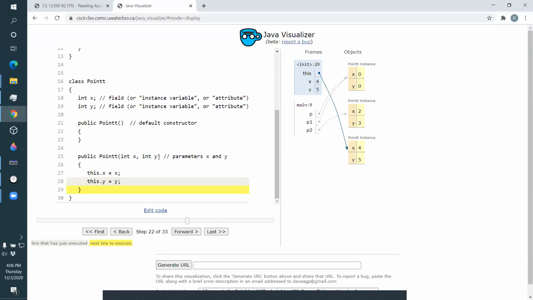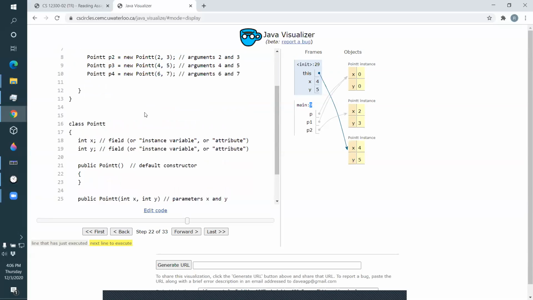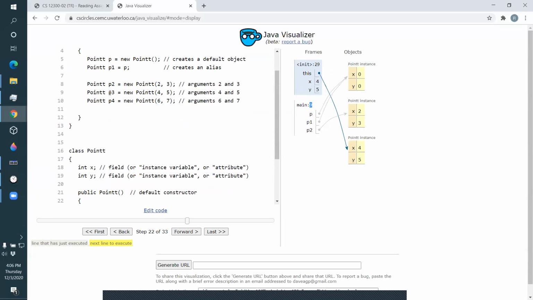Okay, so we've copied the parameter variables into the instance variables. And we're about to return that arrow, well, we'll return it back to line 9. So remember, we came from line 9. Line 9 would return the arrow to P3. Now, P3 doesn't exist yet. See, P3, we're on the right-hand side here. So P3 hasn't been created yet.